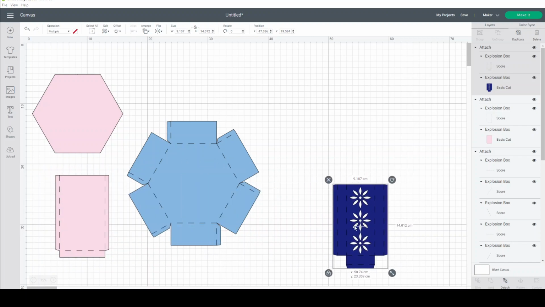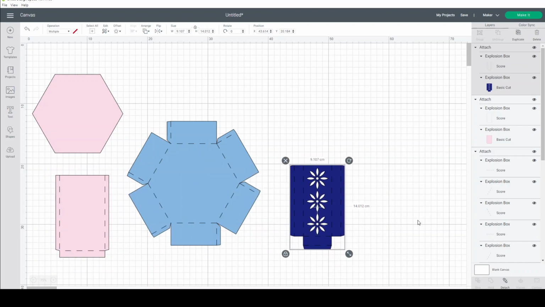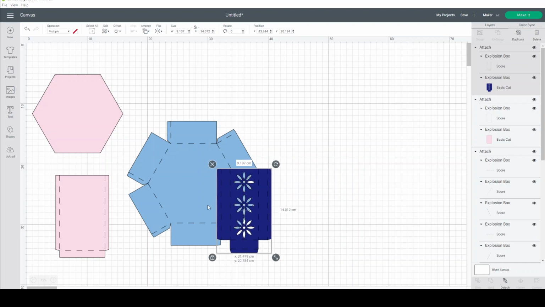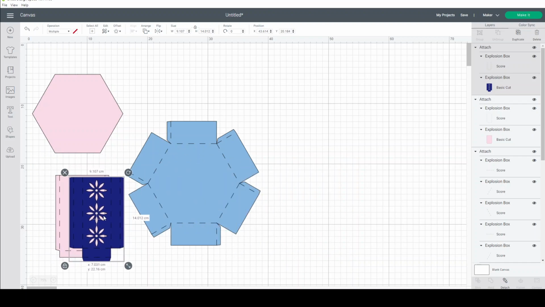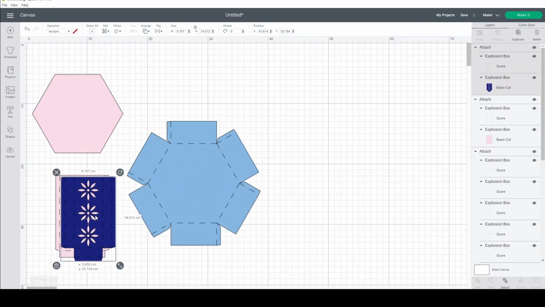I think the layers panel is a fantastic thing. Don't be frightened to use it. It's great for moving things around, and sometimes if you ungroup things in the wrong order, your score lines will go to the back, and you can sort that out just by moving those around as well. Okay, so there's the snap bar holder, and you can see it's just about going to fit on that wall.